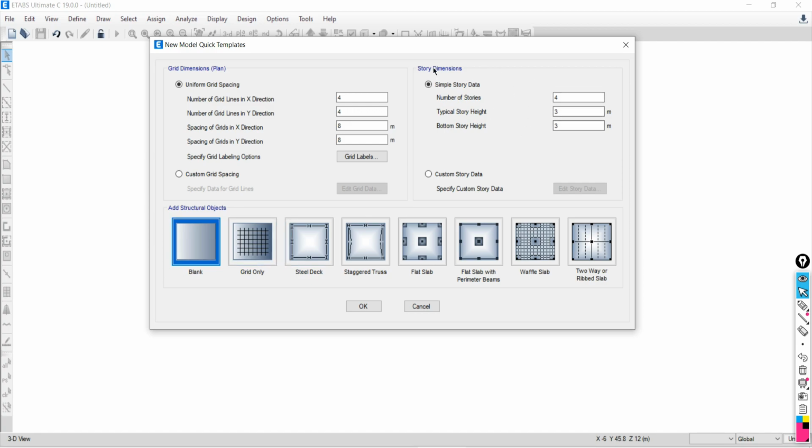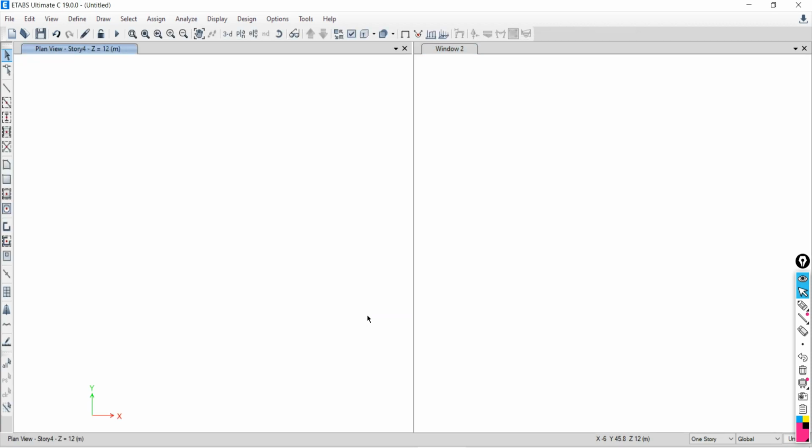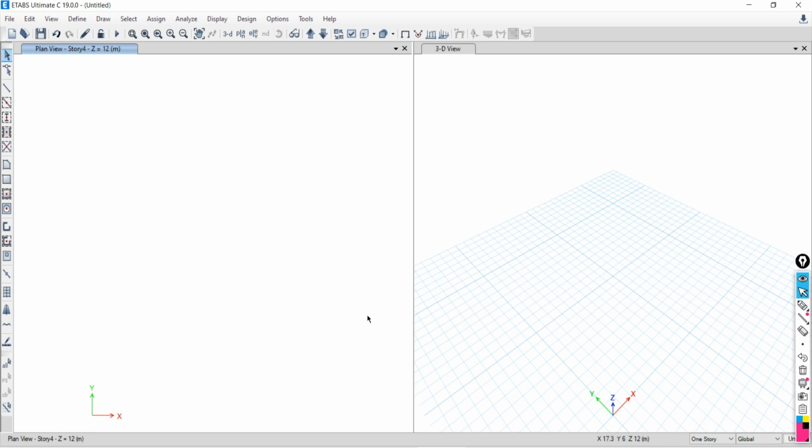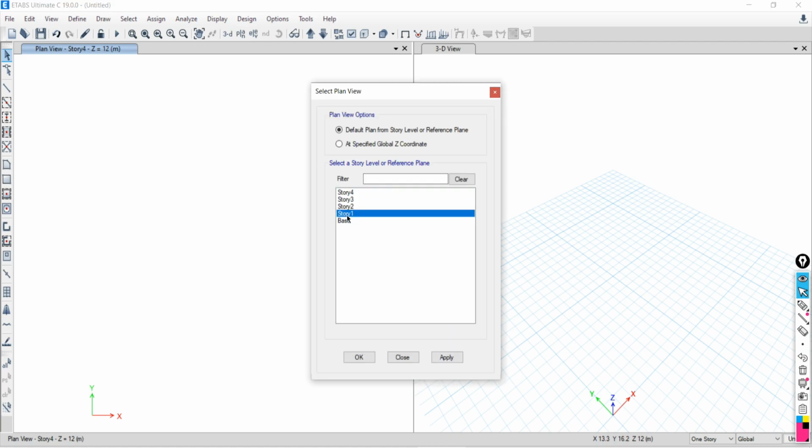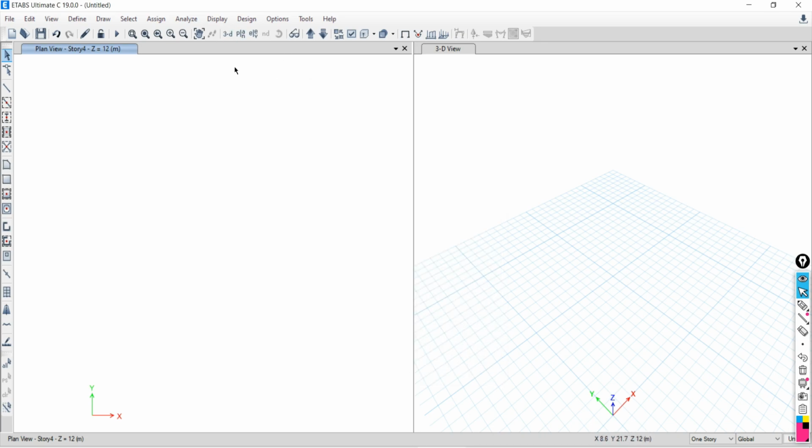We are not focusing on the story definition. Let it be. We will talk about it later. Go to blank and simply say okay, because we don't need to have anything here. With the help of the software, it will be blank. Two windows will be there. One is plan, another one is your 3D view. But see how many levels are there? 1, 2, 3, 4. Four levels are there.